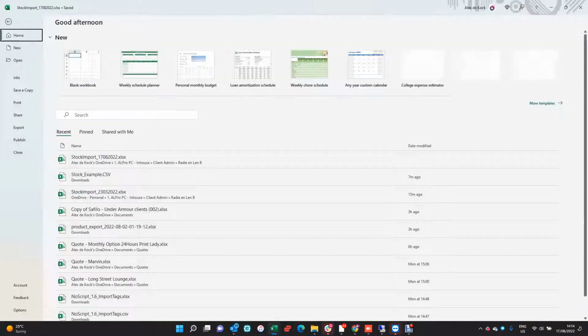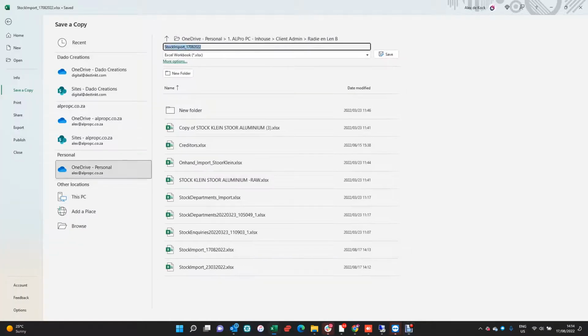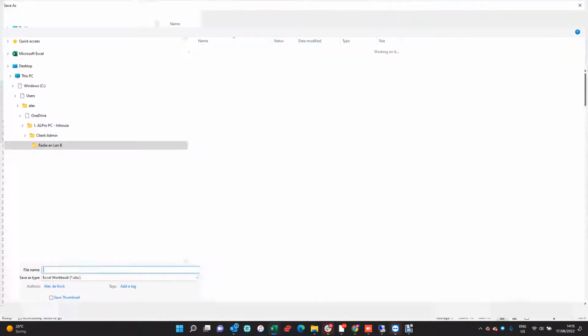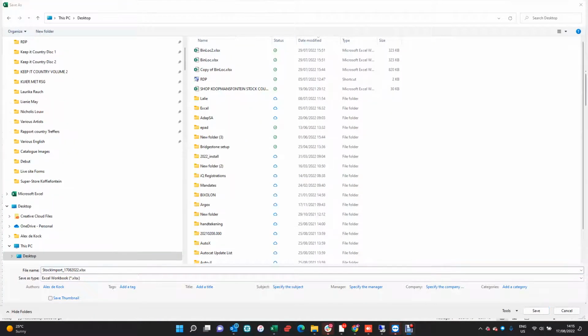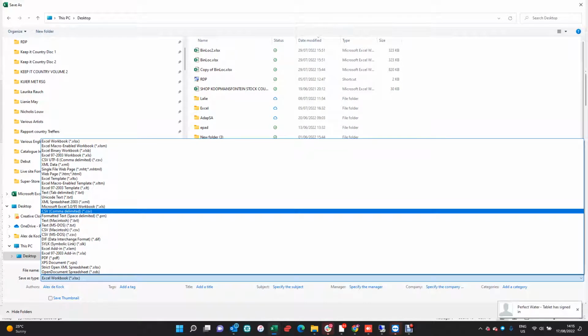I go to file. I go to save a copy. I'm going to save this as a comma delimited file. I'm just going to put it right where I need it, somewhere easy. So saving it on the desktop, I'm just going to change the file type, so it's going to be comma delimited.